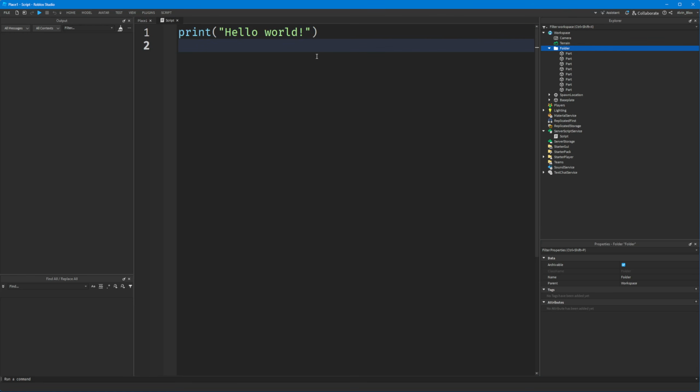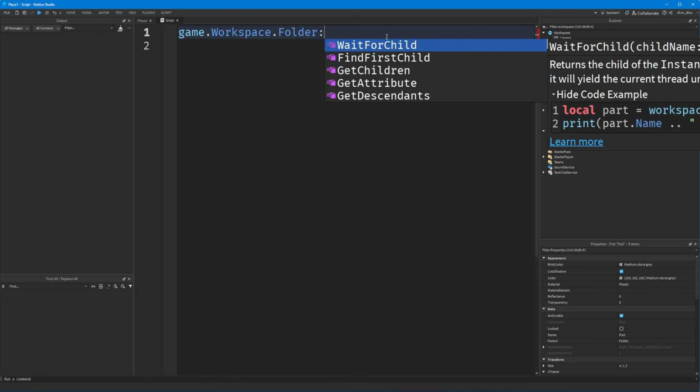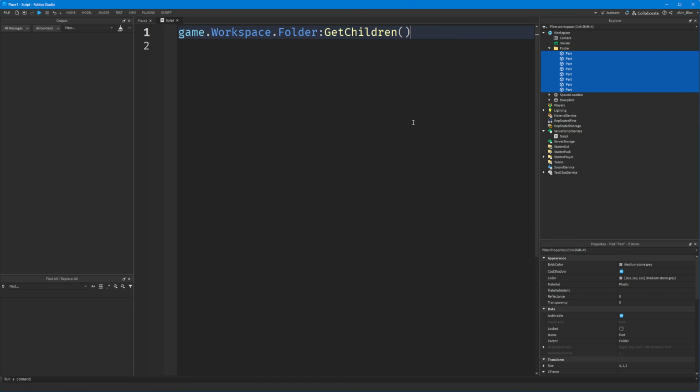So what we can do is get the children of any instance by calling the function GetChildren. Firstly, we need to have the reference to our folder. Now in this case, the folder is known as the parent because it houses the parts. It has some other objects inside of it. So the folder is the parent, but all of these parts are the children. So to get these children, we're just going to say :GetChildren like this.